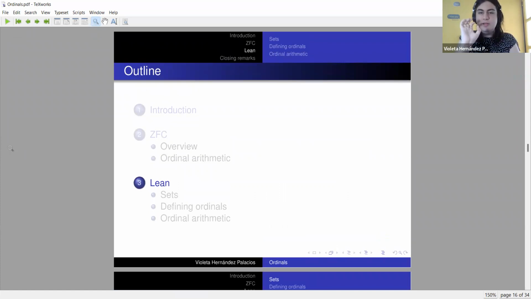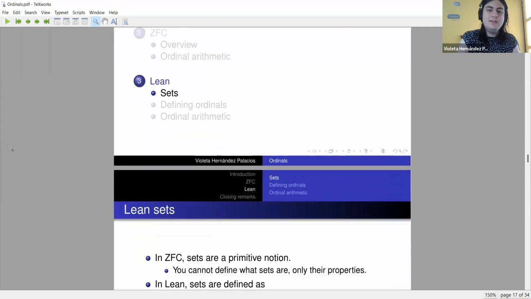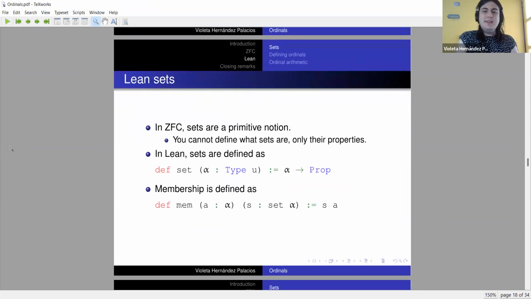And to talk about this, we need to first talk about how sets work in Lean, because as it turns out, Lean sets aren't quite the same as ZFC sets in a very important way. ZFC sets are a primitive notion. You have all of these axioms of ZFC, and they tell you how sets behave, but none of them tell you what a set is.